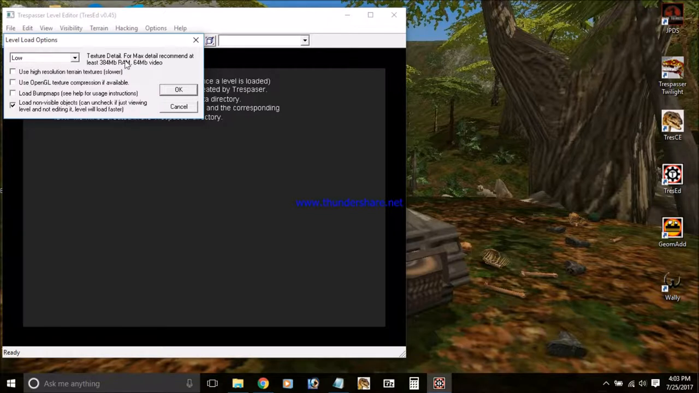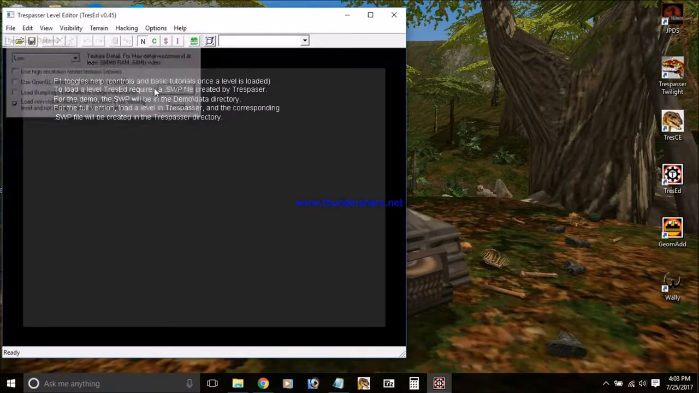I use low detail so my computer doesn't overheat. I go into higher detail if I need it. I don't generally use high resolution textures. I don't know what the OpenGL stuff is about. Bump maps are sort of candy you don't need, and load non-visible objects is very important.